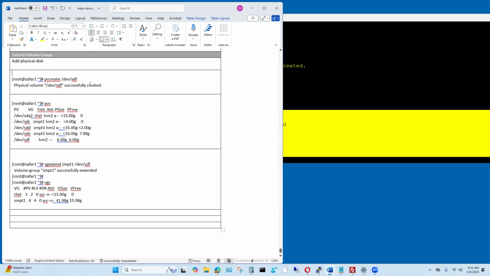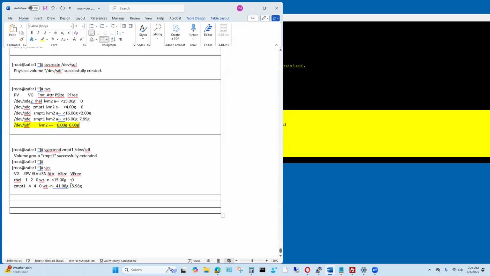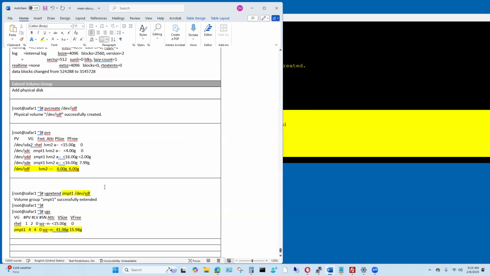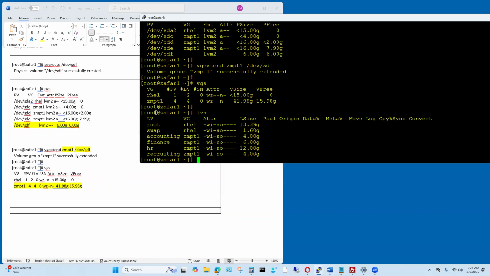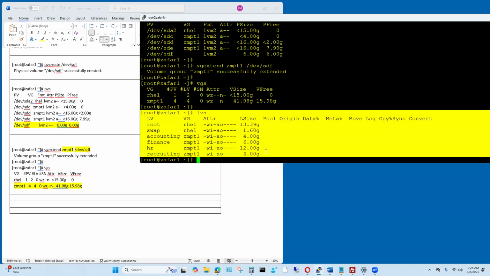So we did PV create, and we have this sitting there and getting wasted at that moment. And then we use this command to add it here. And then this is whopping. We have 16 GB left. Okay, and then if you do LVS, so now this is part of volume group ZMPT1.